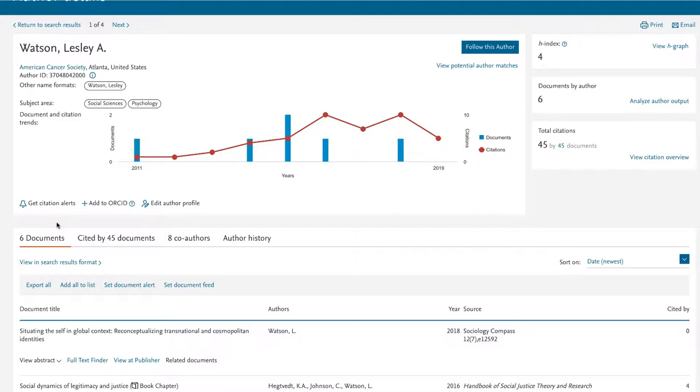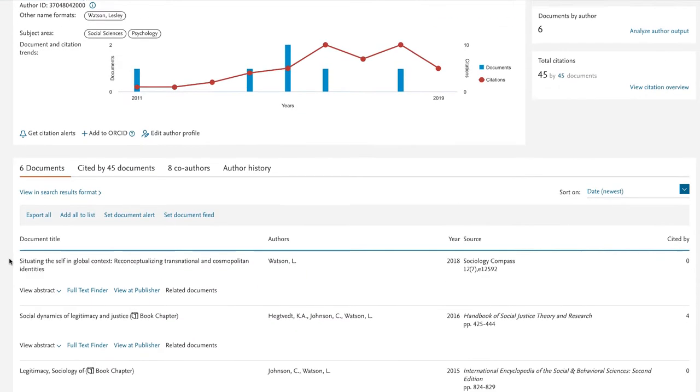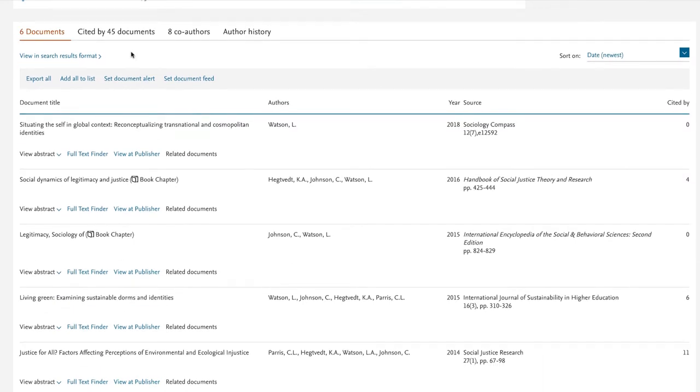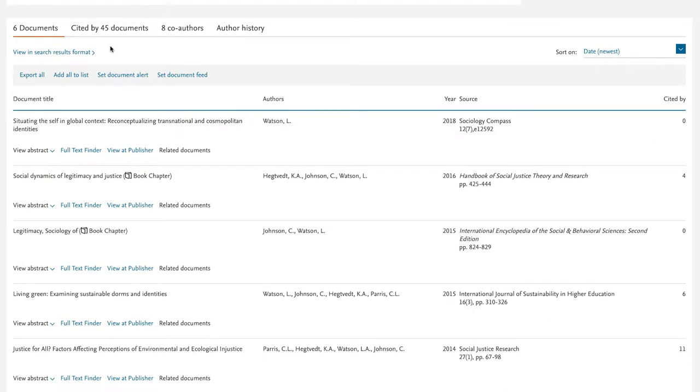From this page, you can also see that this author's H-index and author impact metric is 4, as well as a graph depicting the dates of article publication and citation count for each year. Below the graph, you can see a list of all 6 articles this author has published, along with how many times each article has been cited. Both the document title and cited by number take you to pages with more information. You can also see a list of all 45 documents that cite this author's work by selecting the Cited By tab.